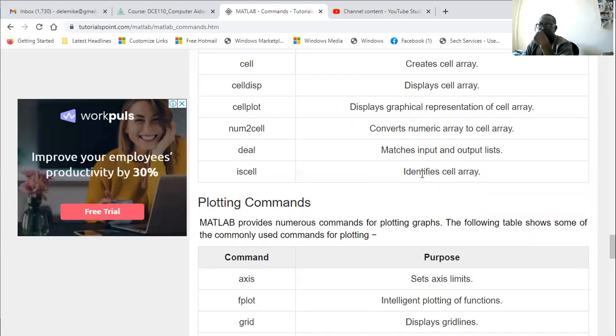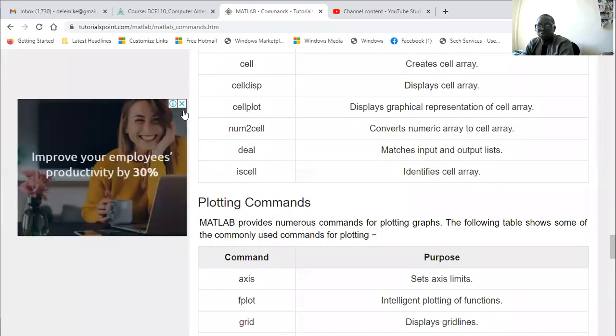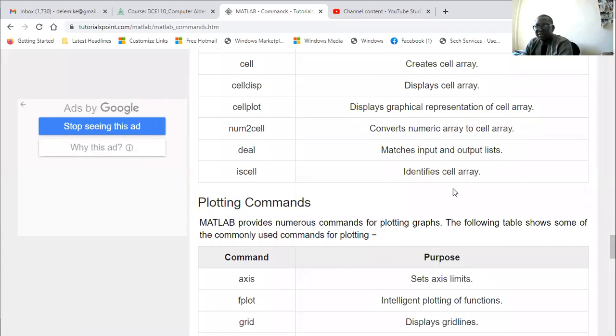AutoCAD will be our last package on DCE110, Introduction to Computer Design and Drafting. Then we have a cell, identify cell array.